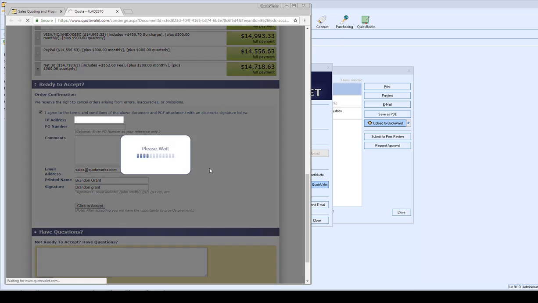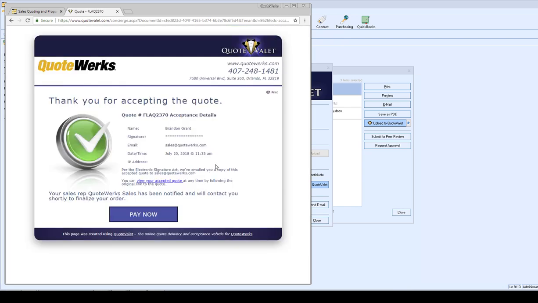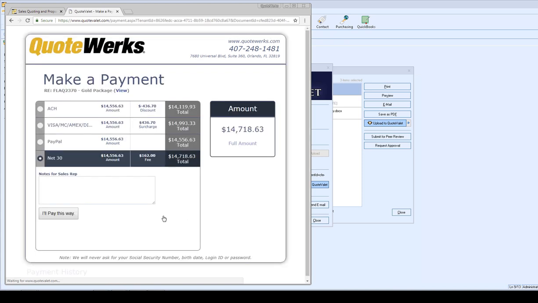we'll click to accept. This will bring us to the confirmation page. And this will show us the Pay Now button. Now, a couple things need to happen for the Pay Now button to appear. You'll need to have set up a payment gateway within QuoteWerks, and then you also have to have set a deposit for this particular document. We'll go into those settings here in just a minute when we actually go into the setup. So we'll click on Pay Now.